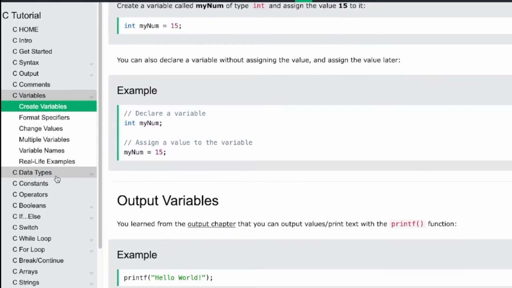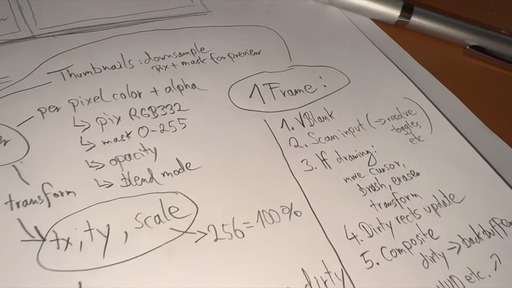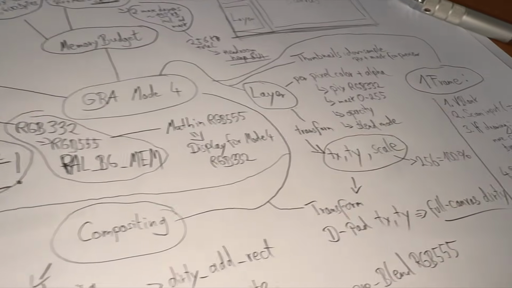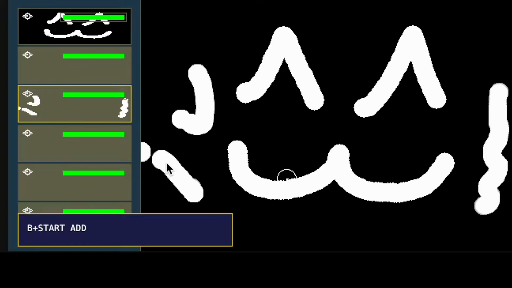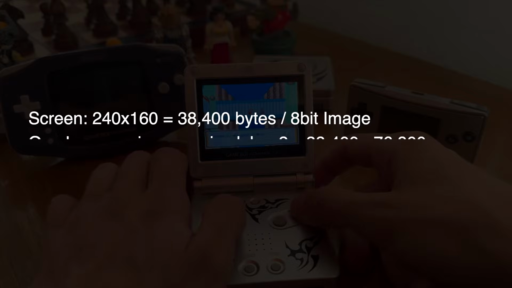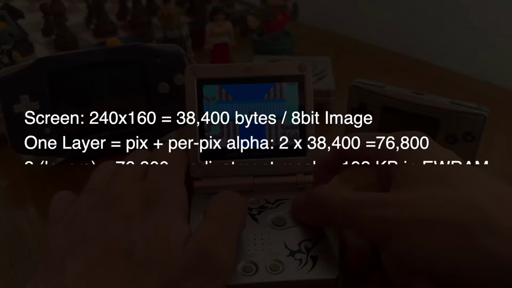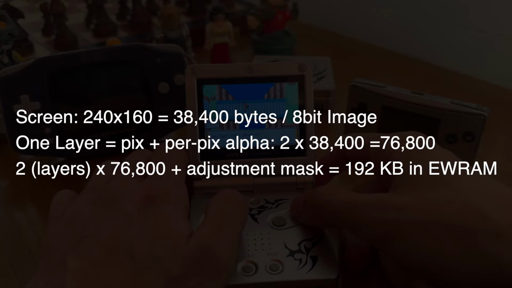And I did try to learn from my old projects and first plan everything before I start writing the code, and everything still didn't work at the beginning. The thing is, I wanted the layers to have a lot of features. They should have masks and colors. And with all of this, I can only fit 2 layers into the Game Boy Advance's RAM and still have enough room for everything else.